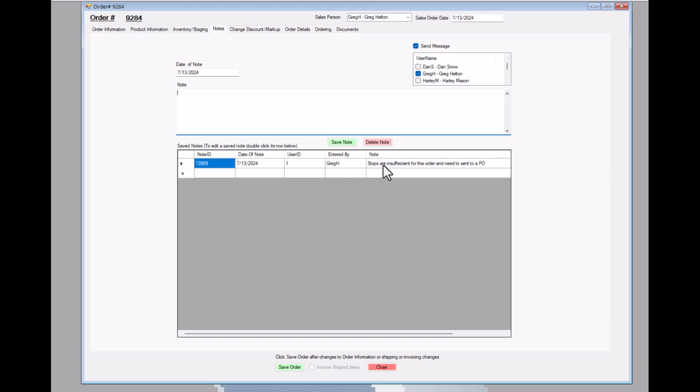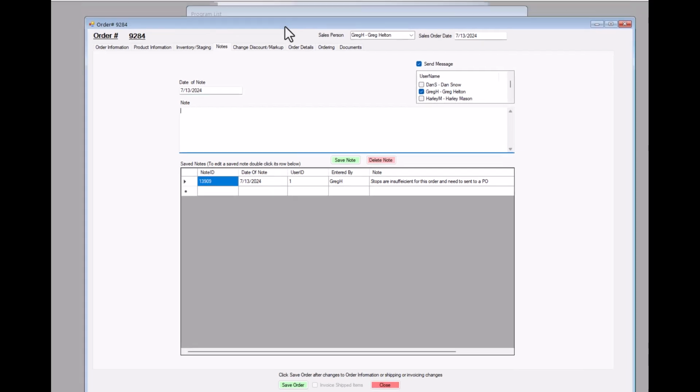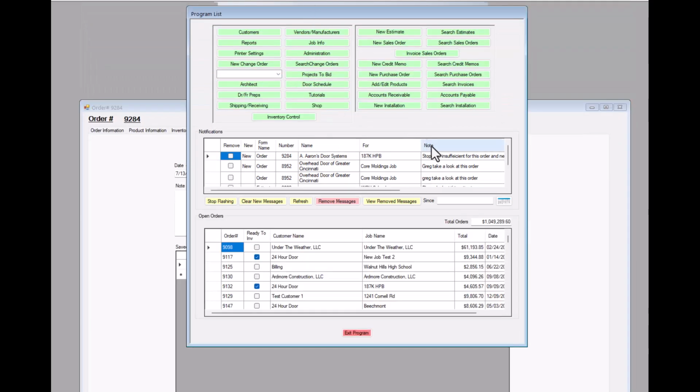It says here that stops are insufficient for this order and need to send to a purchase order. So now the salesperson can come in here, they'll see this note, it'll show up on their timeline under their notifications, and since this is me, we should see this note right here. So now I would get a notification that this note is here. I could double click it, it'll open up the sales order for me. I'll take a look at the note, what it is they're asking me to do, and then take care of whatever the situation is, or creating a new purchase order, whatever needs to be done.